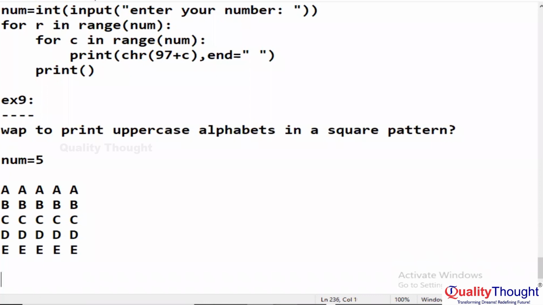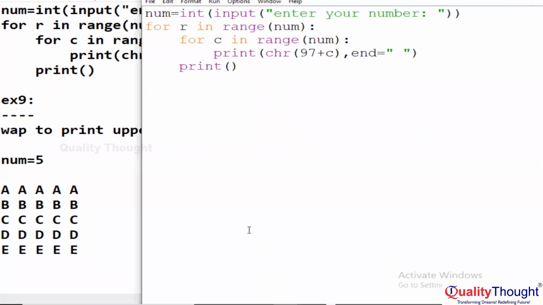Now observing very clearly, same square pattern, but I want to print it in uppercase alphabets. Uppercase alphabet ASCII value starting from 65. Now with respect to row, all the alphabets are same or different? Same. That's why which value are we adding? Row value or column value? Row value.